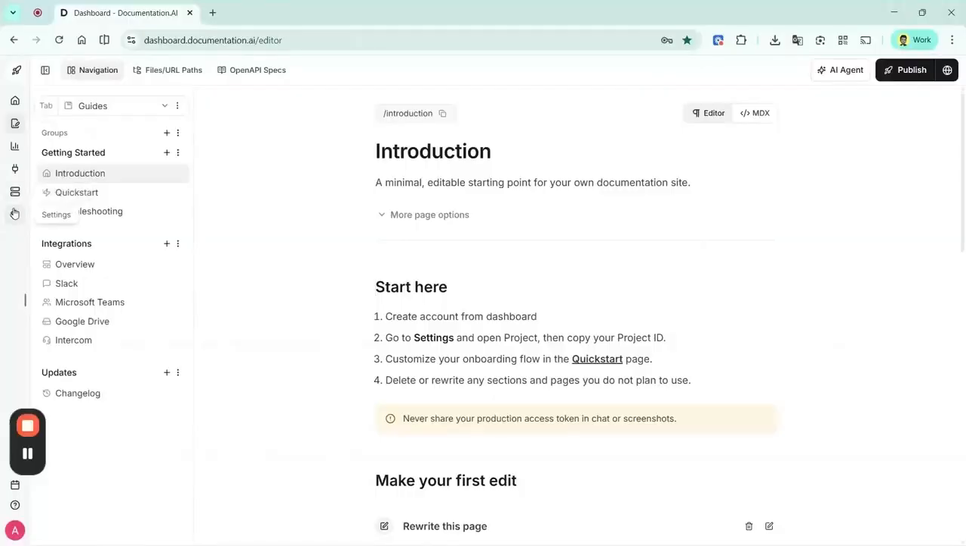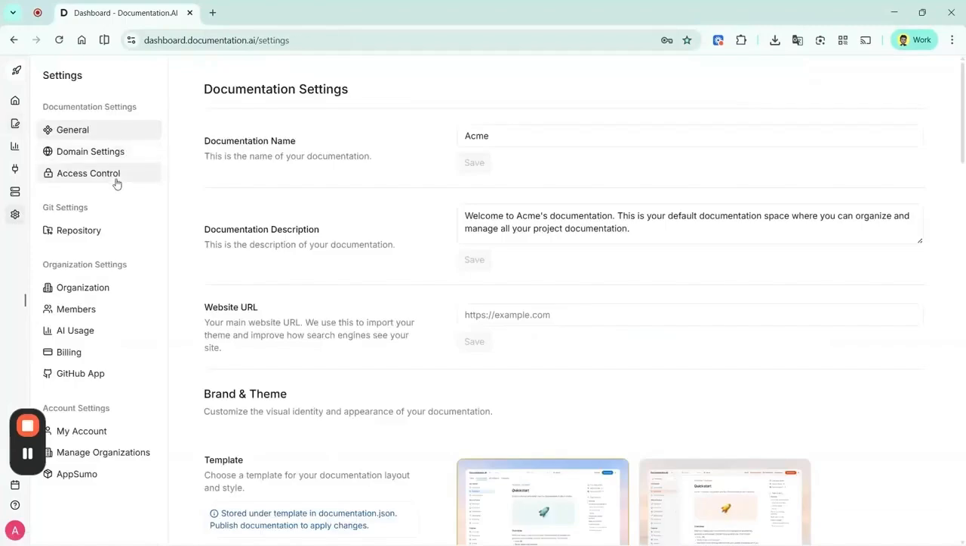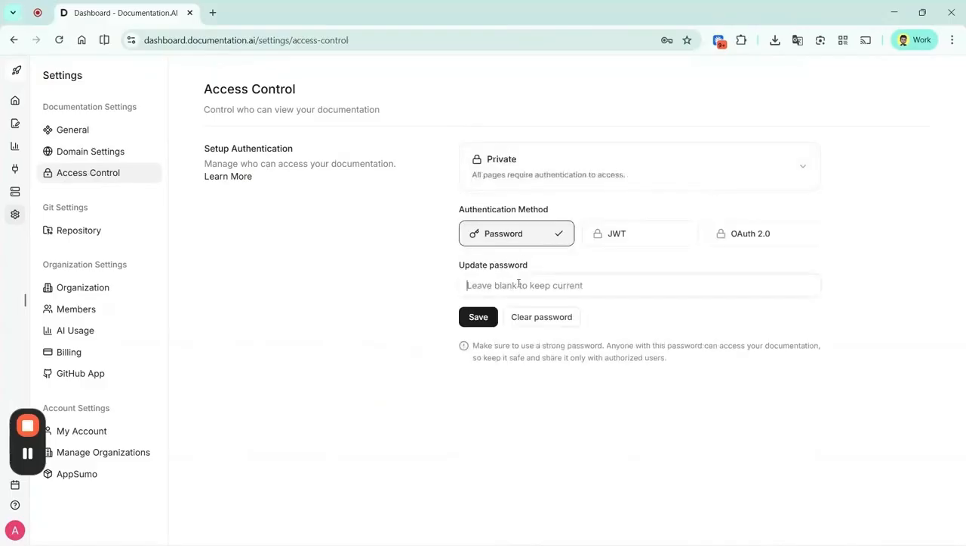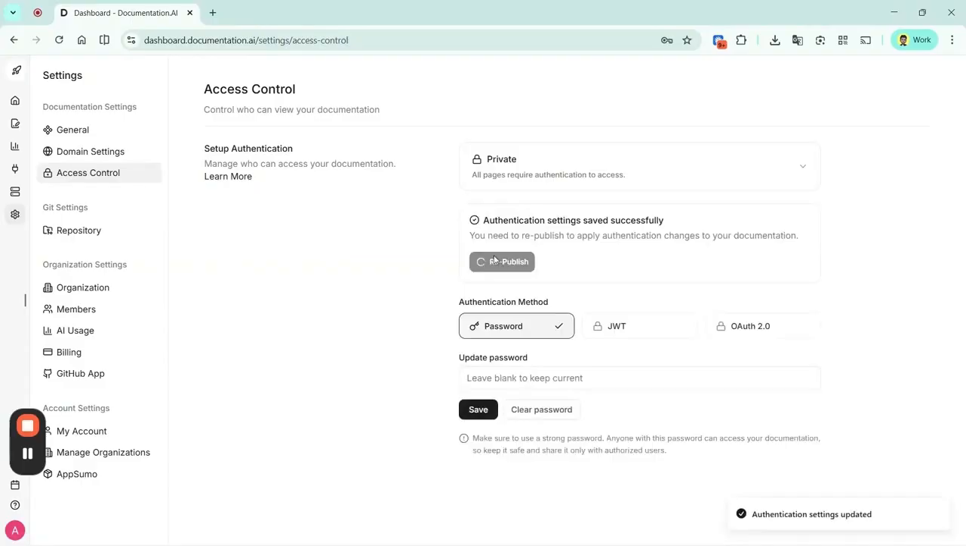In Documentation.AI, you can control exactly who can access your documentation. Simply go to Settings, then Access Control, switch the visibility from public to private, and set a password for authentication. After enabling access control, you just need to republish the docs once for the changes to take effect.